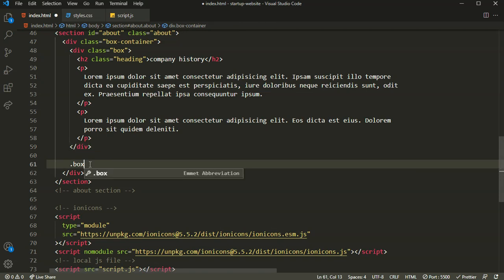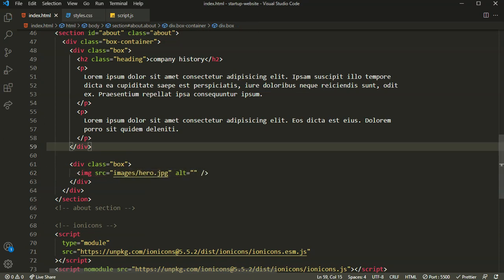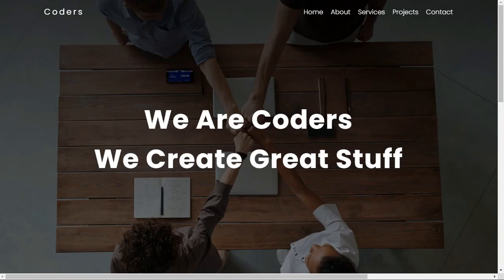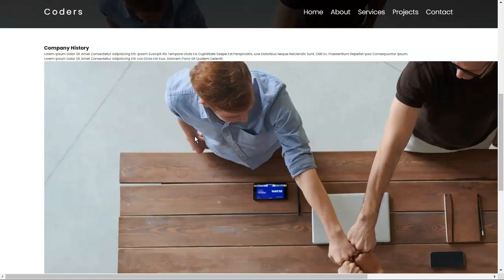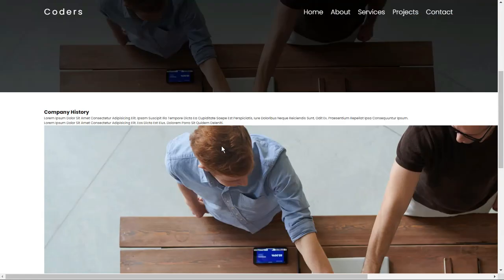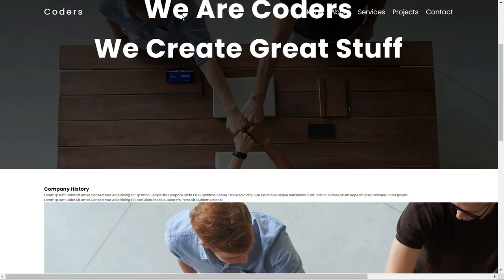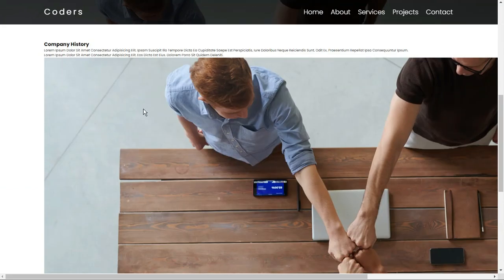So here, inside this other box, I'm going to have an image from images/hero.jpg. Let's see what is happening here. As you can see, there we have our image in the about section. We still need to style it, so let's start styling this. Don't worry about this header, we'll fix it after we complete this about section.